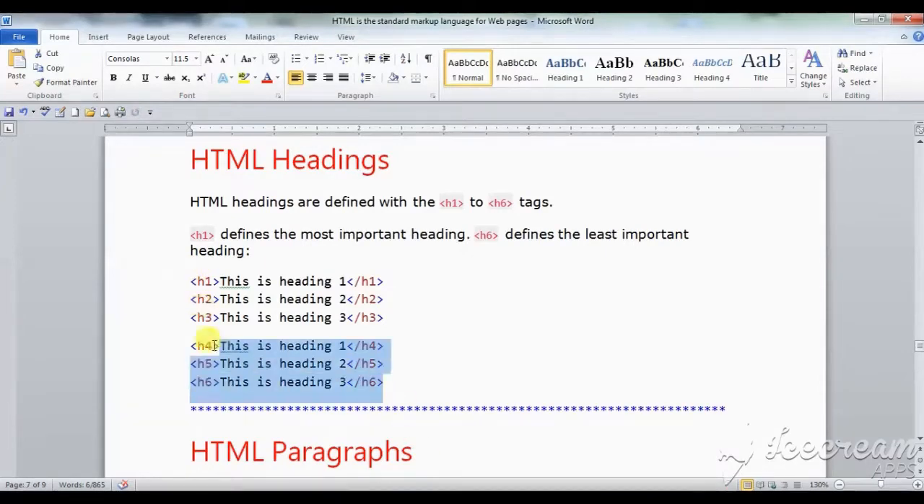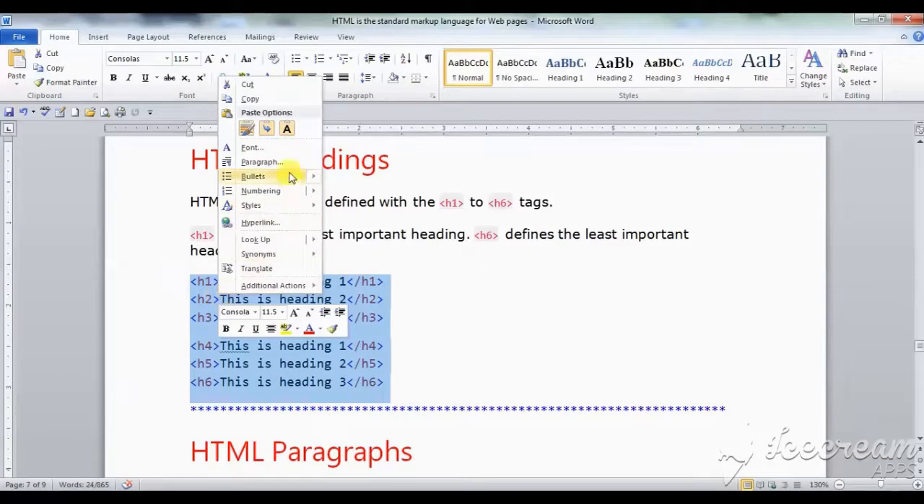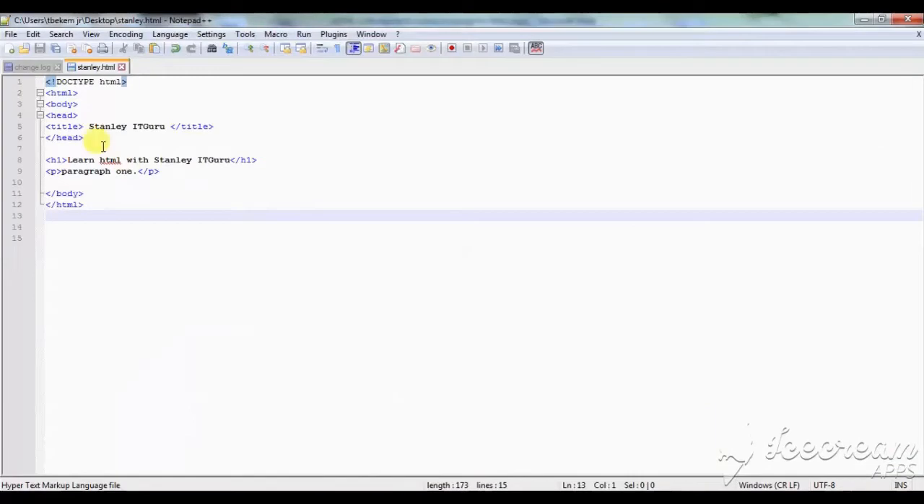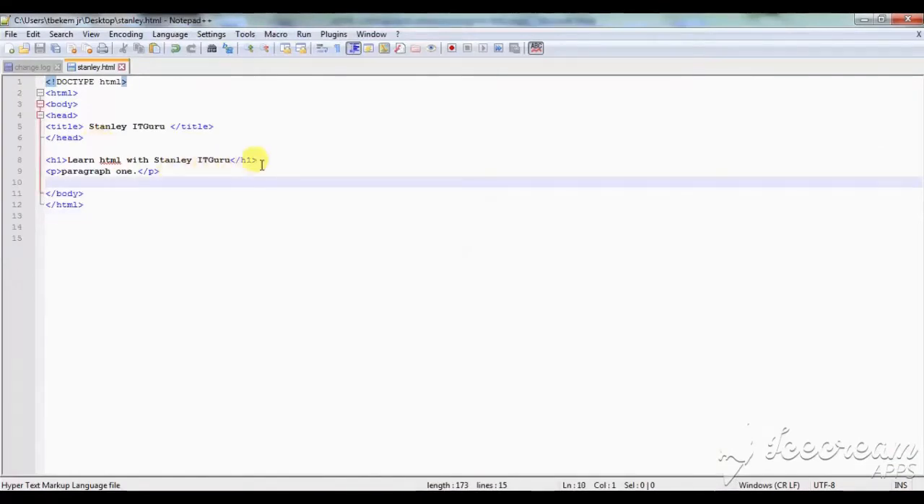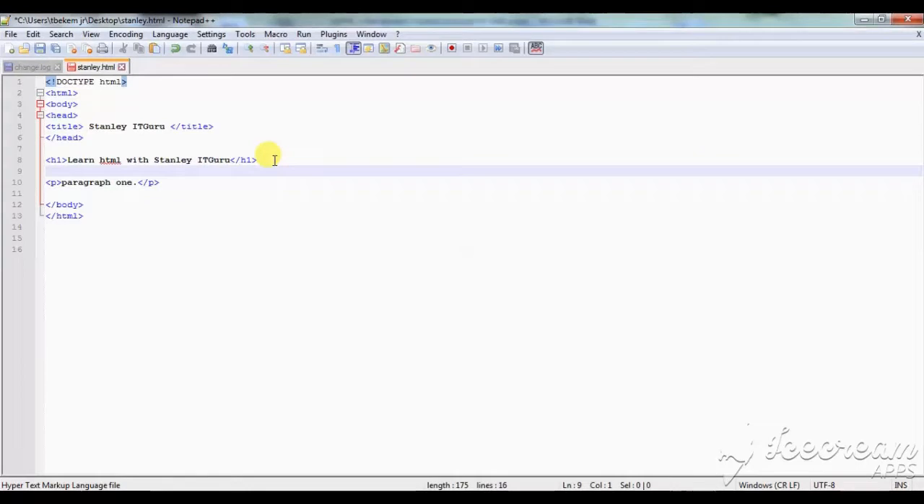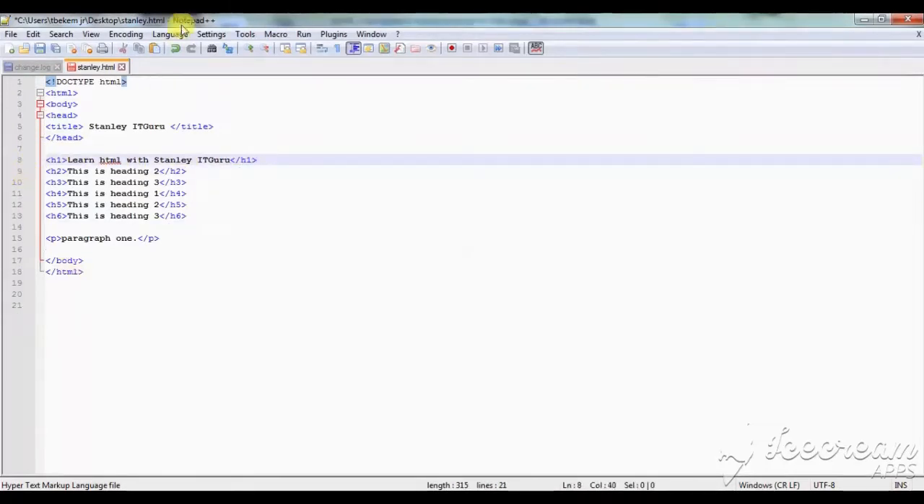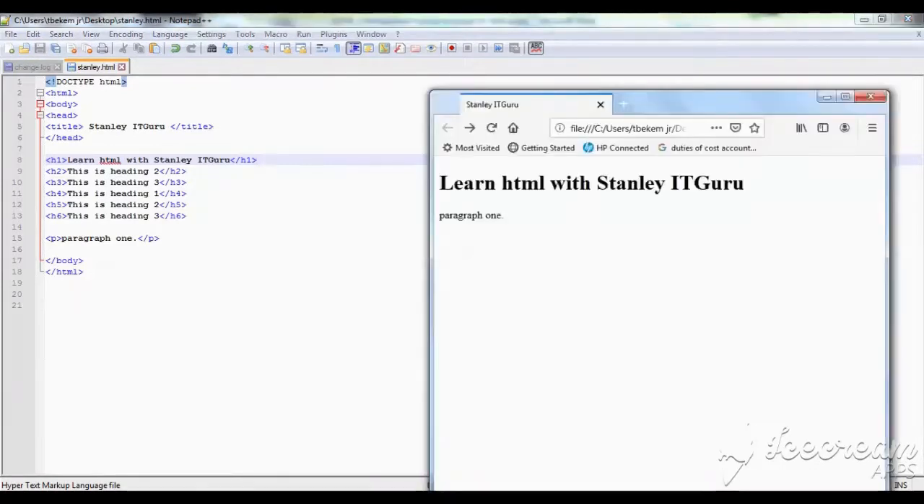Now let's try to paste this part to our editor. There it goes. I come here and do the pasting. Since I have my heading number 1, maybe I can delete this part. Now let me save. Good. Now the next step, I go back to my browser, then I refresh my page. So what can you see?